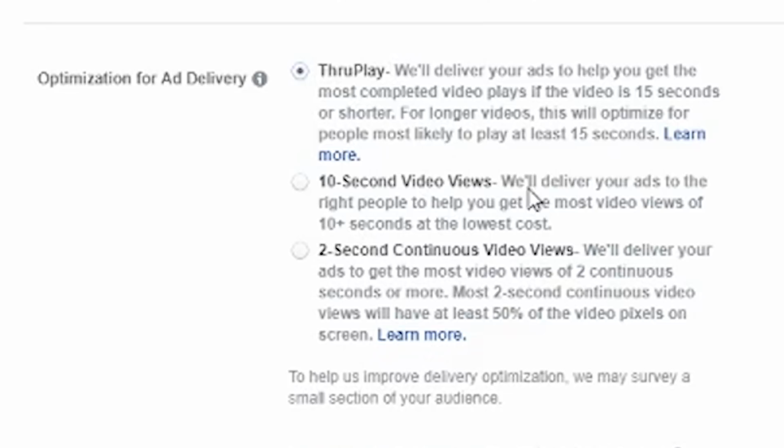ThruPlay is good if you're trying to figure out if somebody's watching at least 15 seconds. If your video is 15 seconds or shorter, it's going to get the most completed video plays. But for longer videos, they're going to optimize it for people most likely to play at least 15 seconds. So if it's 15 seconds or less, they're just going to optimize it to get as many people watching as much of that video content as possible. If it's more than 15 seconds, they're going to get it to where people are watching at least 15 seconds of a video. Okay, most people won't use 2-second continuous video views.